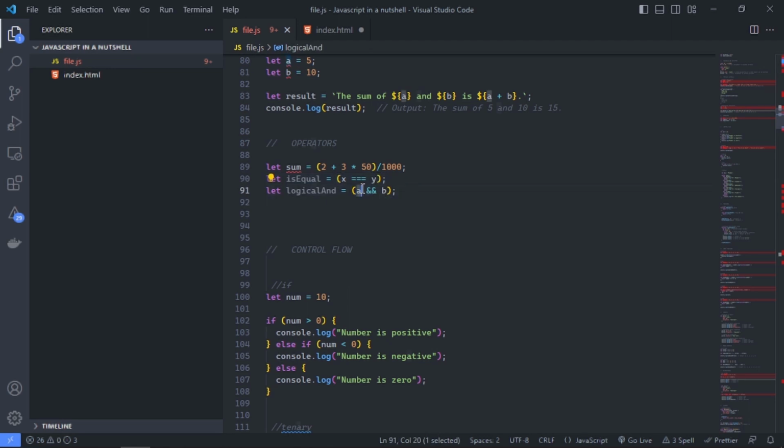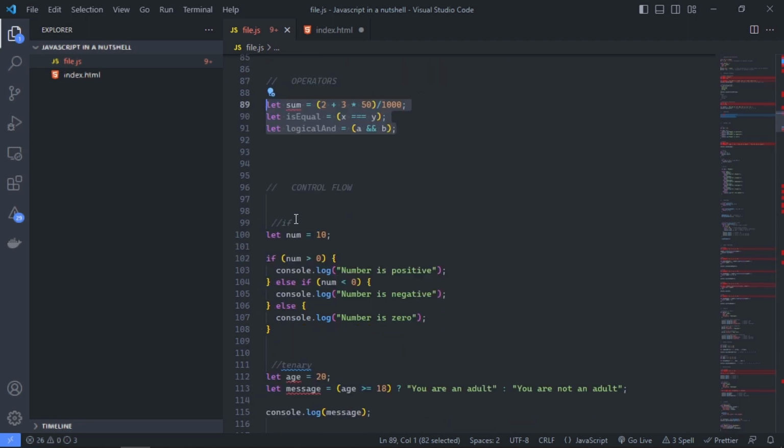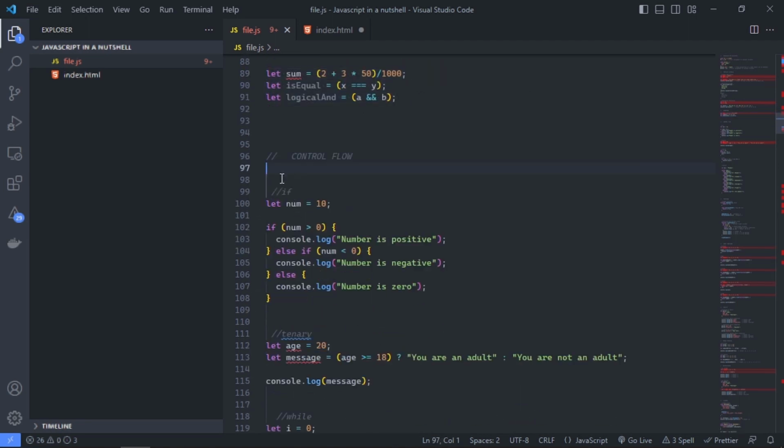Then you can also have the logical and, which checks whether a and b. So if a is true and b is true, then it's going to store true inside this variable. And if any of them is false, then it's going to store false here. So you don't need to bother about understanding all of this in this tutorial. I'll create some example tutorials where I actually go into detail into all of this when working on a project with them, and you're going to better understand them.